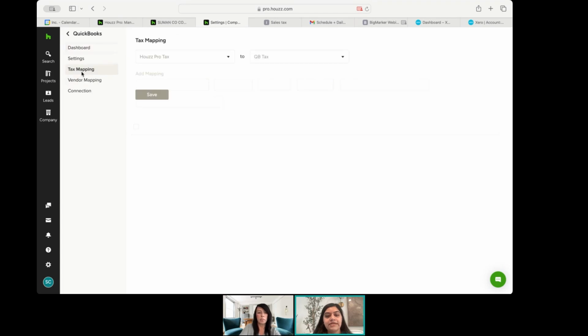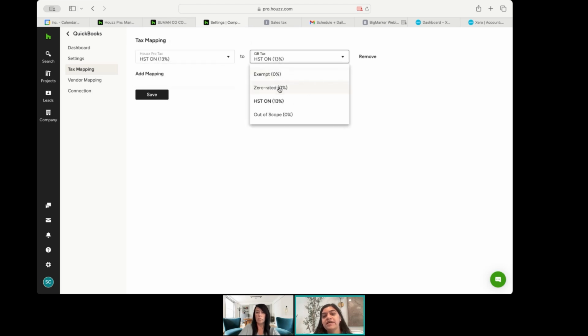Okay, so go under tax mapping. What you want to do is map a sales tax rate that you've set up in Houzz to a sales tax rate that's in QuickBooks. In this instance, you saw the sales tax rate that QuickBooks created, so you want to map it to that. And you want to do it even if you have a 0% rate. I would say set that up just so that all of your tax rates in Houzz are mapped to all of your tax rates in QuickBooks.